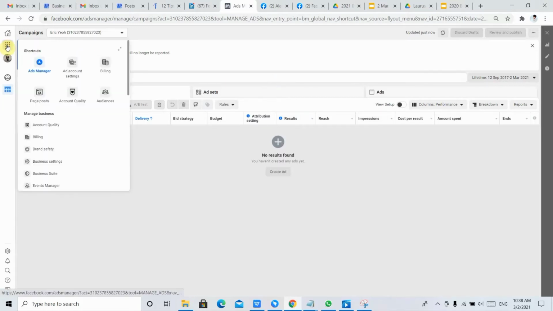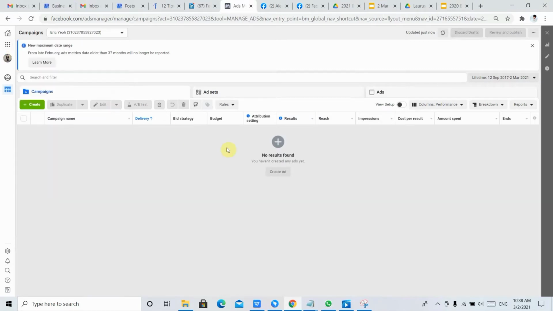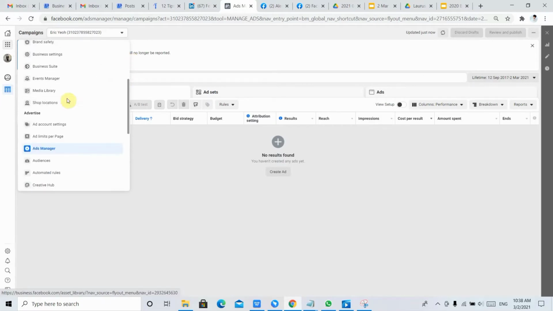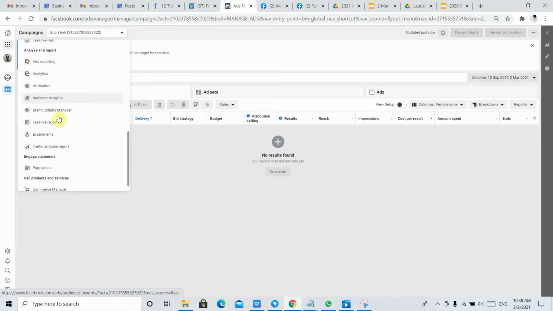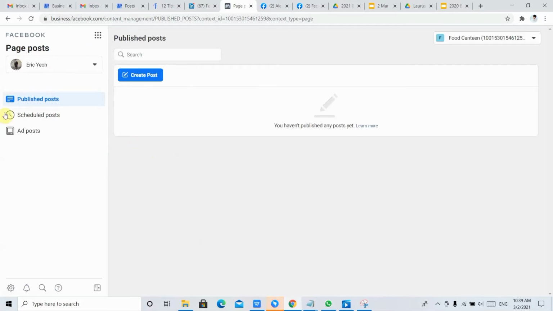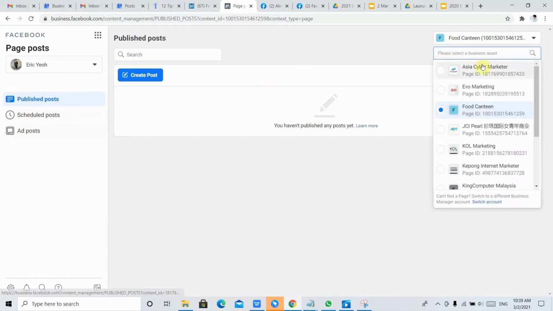So firstly, go into your Ads Manager account. Afterwards, you go to the business tools, and in this drop down list you just scroll down until you see page post. Afterward you will see three options here, which are publish post, schedule post, and ad post. Now you need to choose the page you want to post. Let's say JCI here.